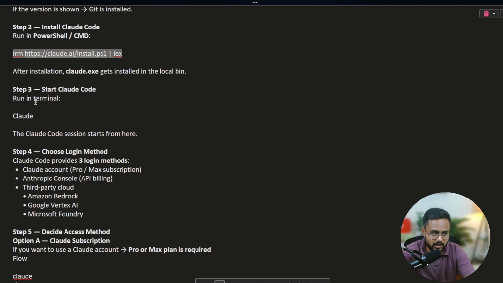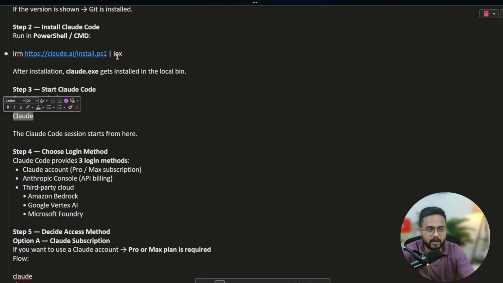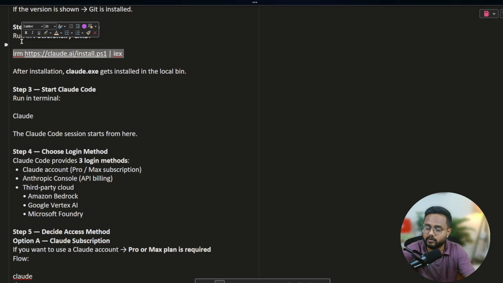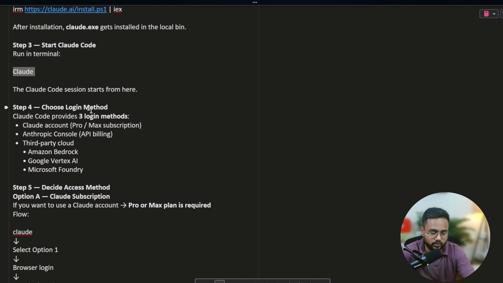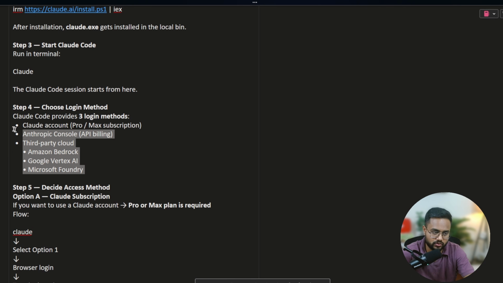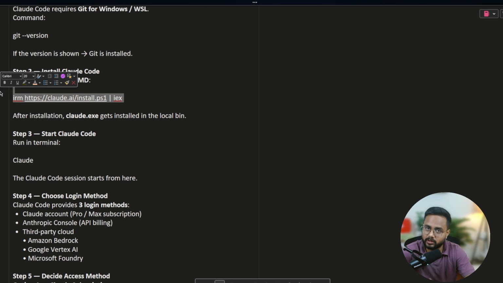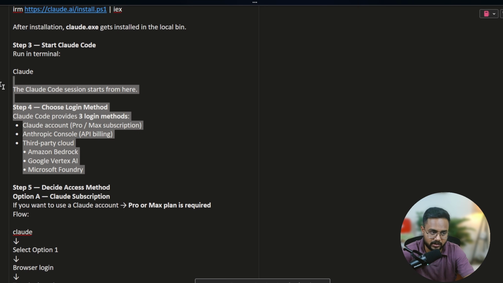After the installation, you will have to start Claude Code by just writing claude. Or after the installation itself, they will give you a couple of commands to set up the subscription and so on. You just need to follow those specific commands. After writing claude, Claude Code will start and you have to choose the login method. You will get this login method option after writing claude, or while installing. I'm talking about the first time.